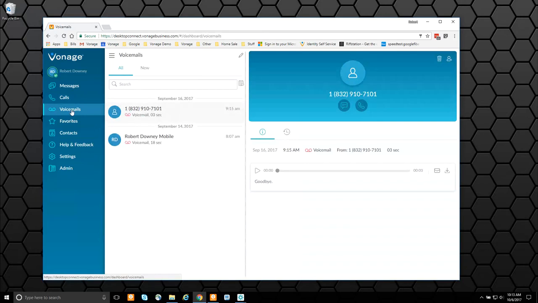So for the voicemail section, by default, each account comes with voicemail to email. So if a customer calls you and you don't answer the phone, they'll leave you a voicemail, which will show up in this app or the mobile app, or it will show up on your phone as an indicated new message, which you can dial into and retrieve.